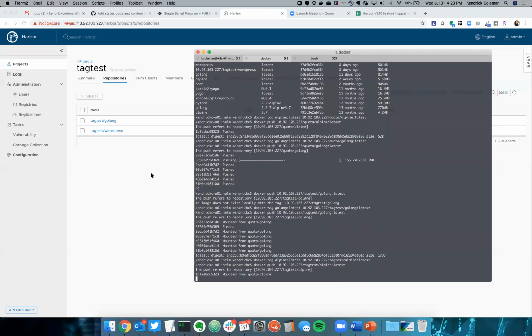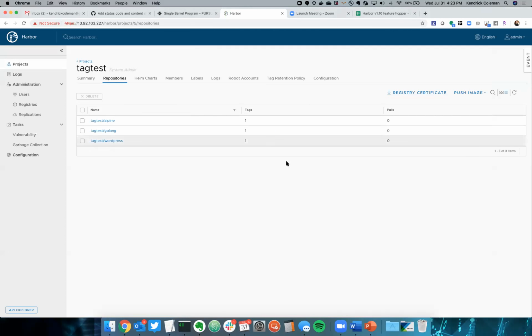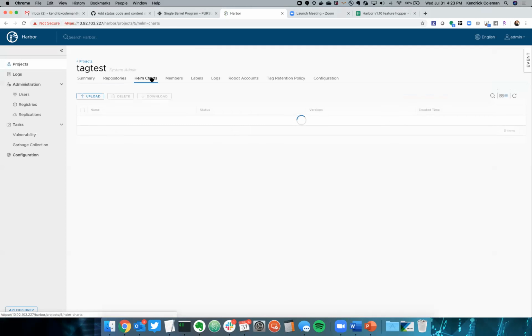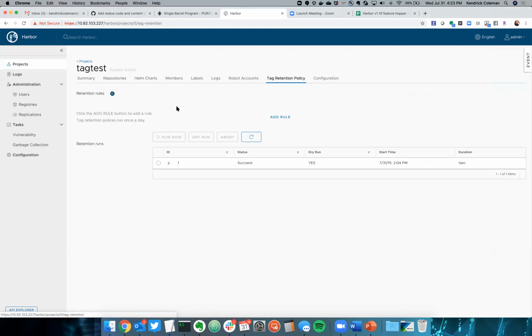This should go relatively quickly because it's already uploaded. Okay, so there we go. Now we've got 3 different container images in our repository. We've got 4 different Helm charts. So coming over to the tag retention policy, right now there's nothing that's created any rules.